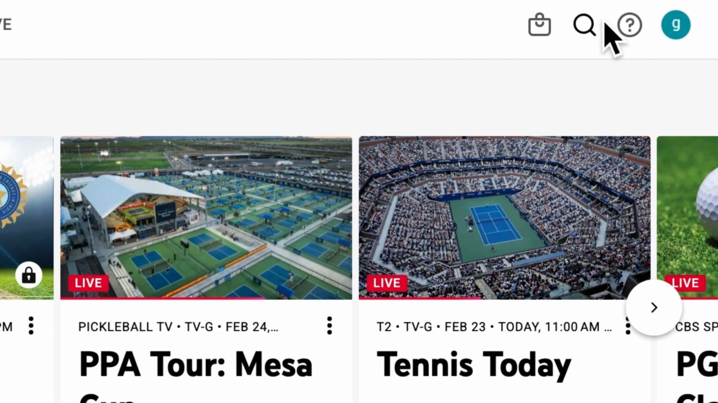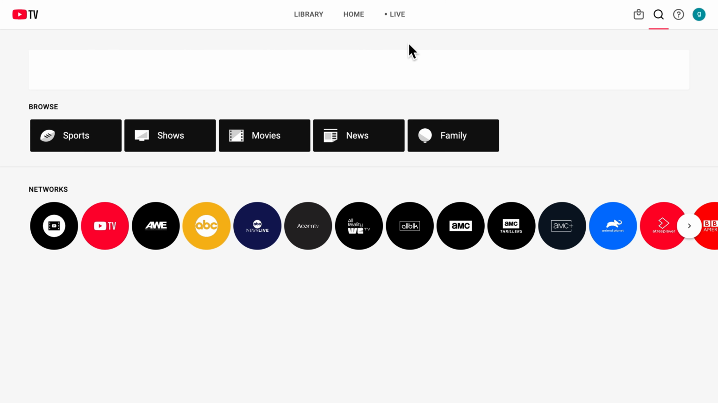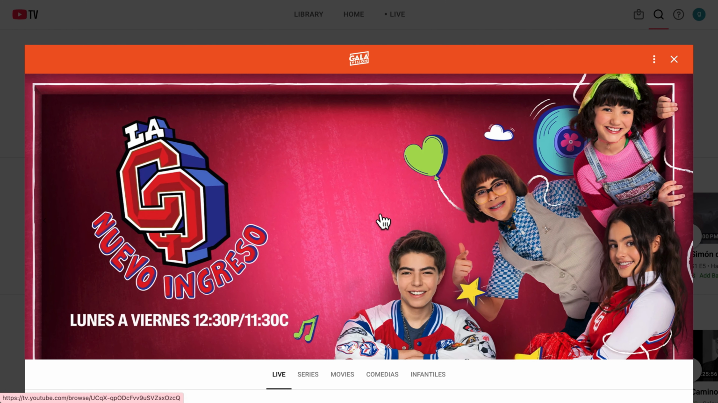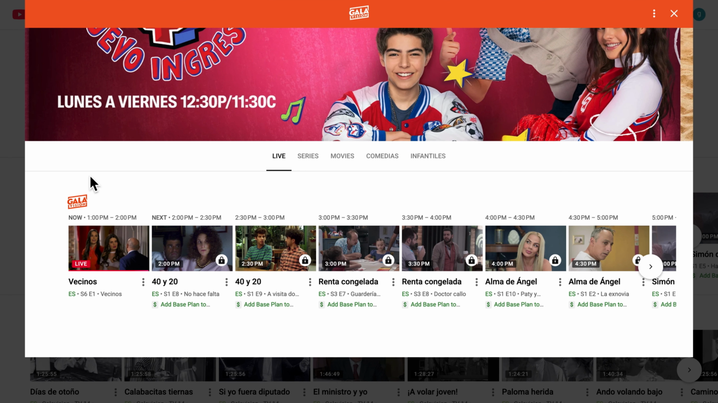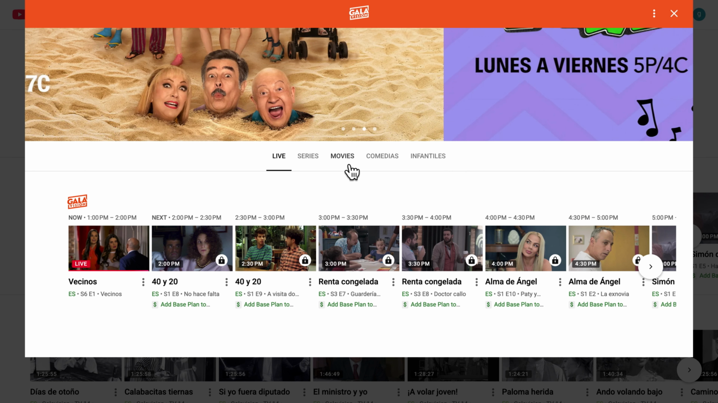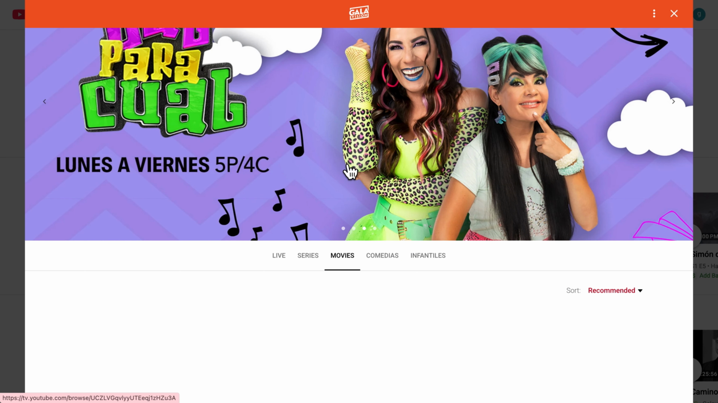but this time click on the search icon. And then you want to search for Gala. And here on the Galavisión network, you want to click on it. And you may scroll down and see the live section of Galavisión, and also you can watch any series, movies, or any show from Galavisión on demand.